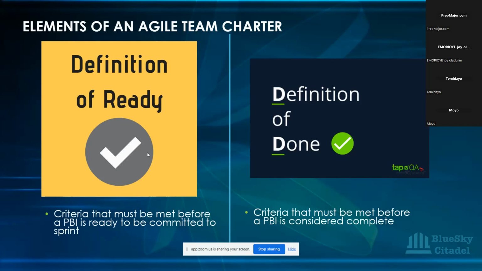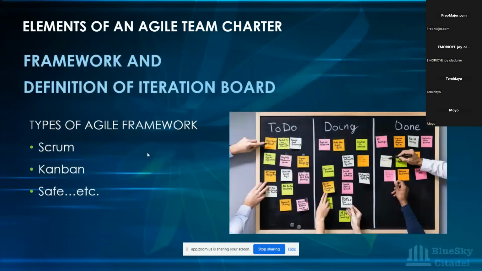It depends on what your team wants to define it as, but the definition of ready and definition of done help to make sure that you have product backlog items that are ready to be worked on, and that a product backlog item has met a particular standard that you've set for your team before you ship it to the customers.